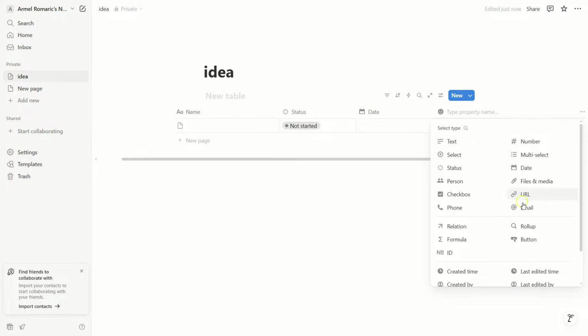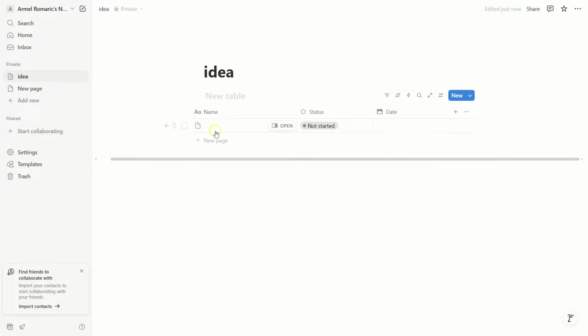Now let's add some ideas. Click on the plus new button in your table and start filling in the details. The reason we do this is to populate our repository with all our thoughts, allowing us to see everything in one place. Lastly, make sure to keep your table updated.